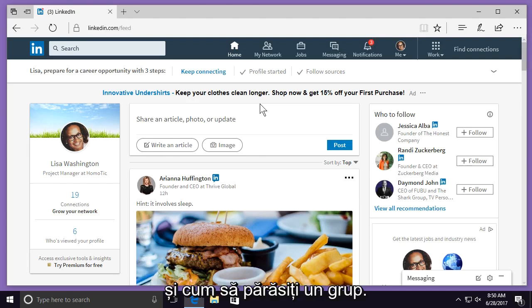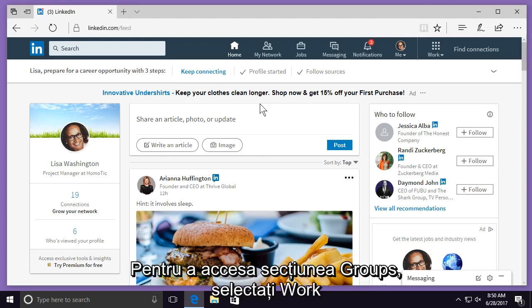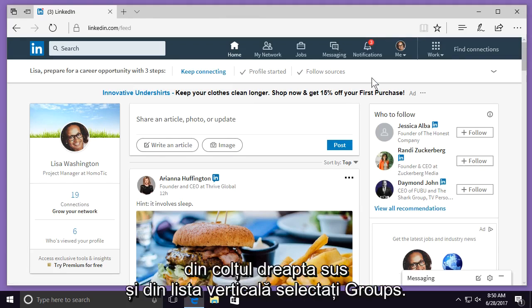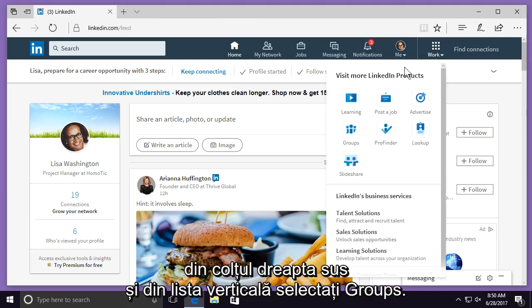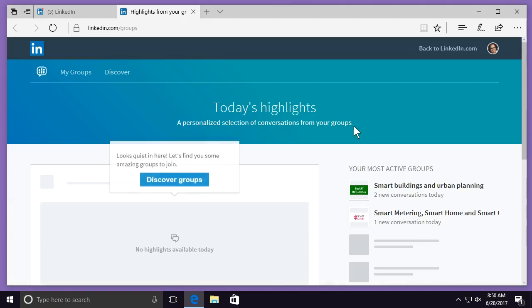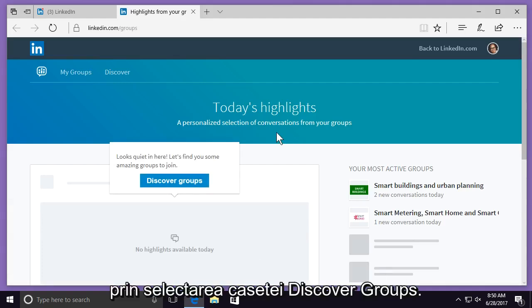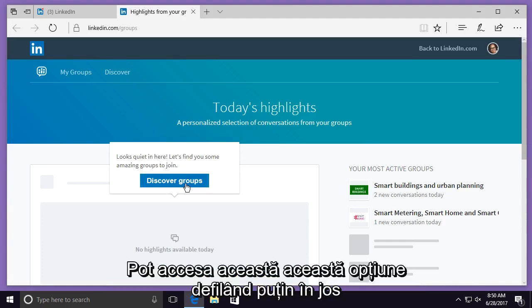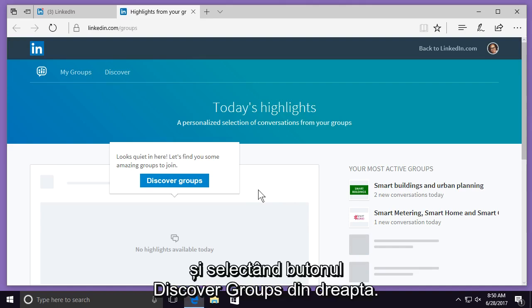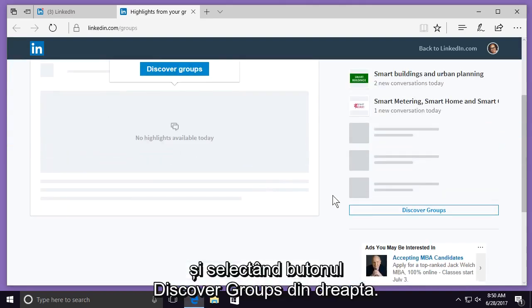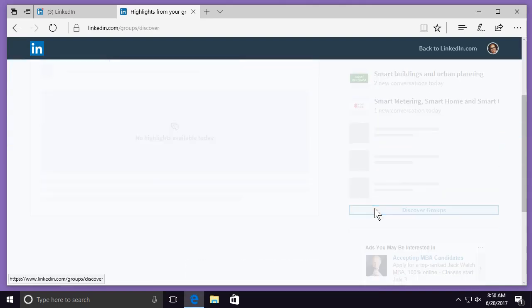To access the groups section, select Work in the top right-hand corner, and from this drop-down, select Groups. From here, I can browse the different groups on LinkedIn by selecting the Discover Groups pop-up here. I can also access this option by scrolling down a bit and selecting the Discover Groups button on the right.